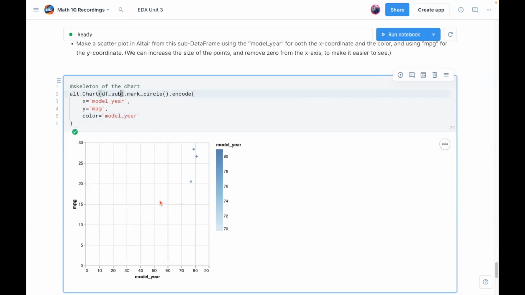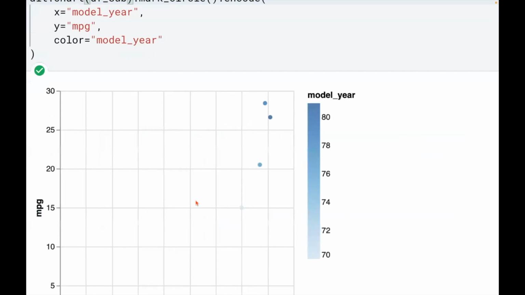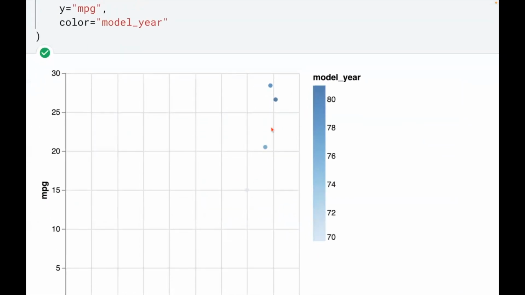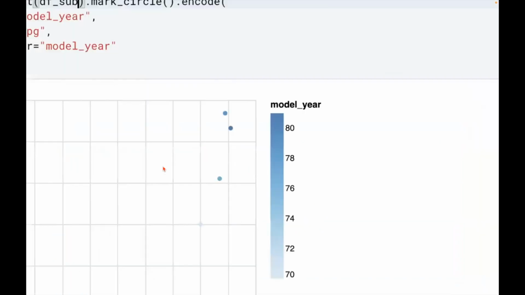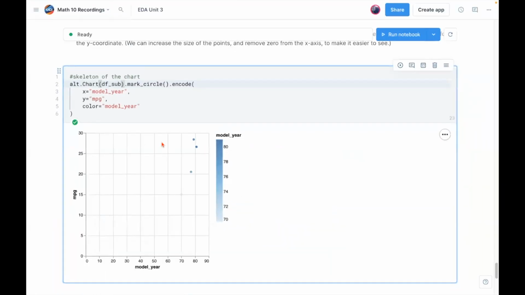All right, so remember there was only 4 points in that data set. This is really hard to see because notice there's 1, 2, 3, 4 dots. The colors are kind of hard for me to see unless I really zoom in. So let's start by making this look a little bit better.